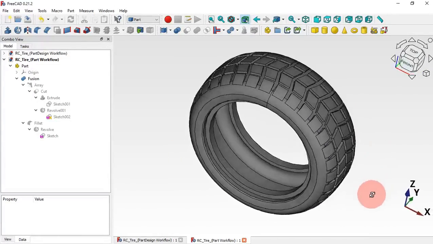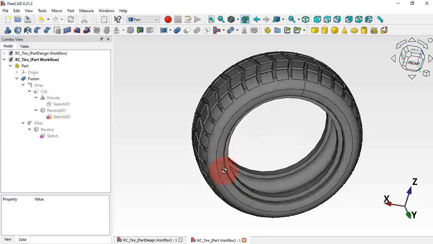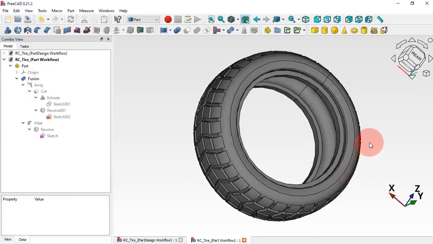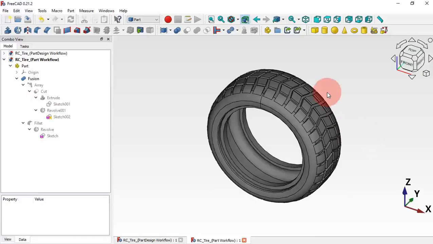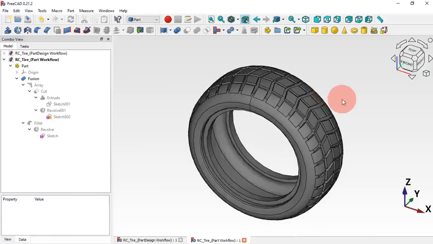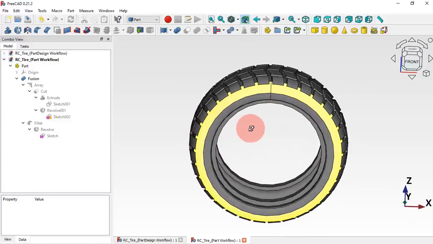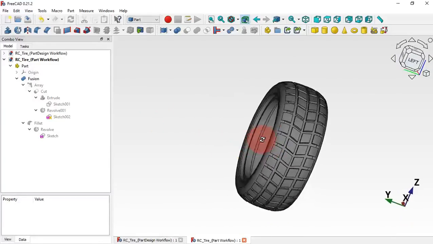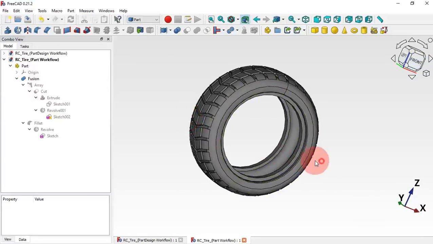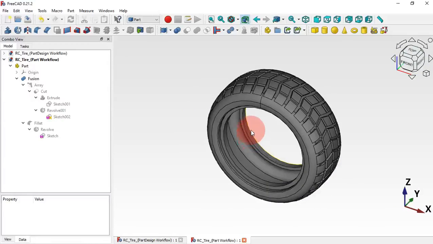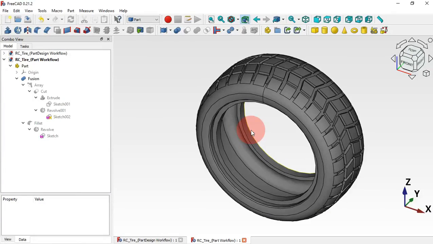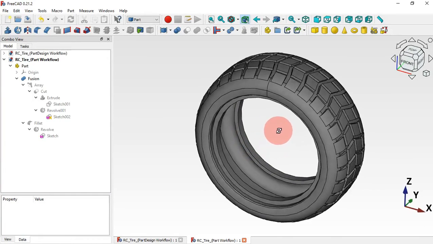In this video we'll be designing the small RC character model using the Part workbench and the other two workbenches, Sketcher and Draft workbench. At no time will we use the Part Design workbench in this video. You might be surprised by this, but sometimes it's more efficient to work with the Part workbench than Part Design workbench because of the limitations of Part Design workbench.